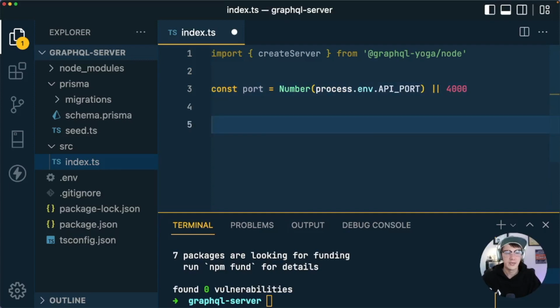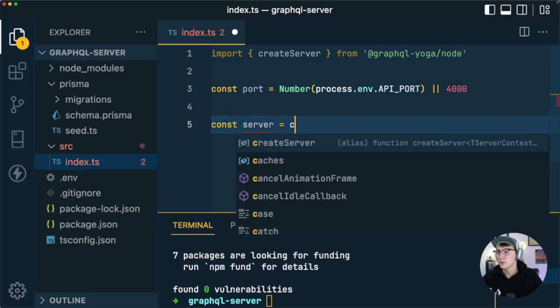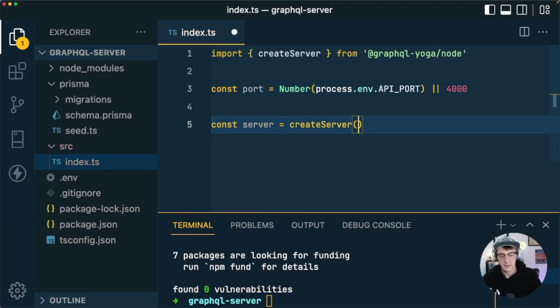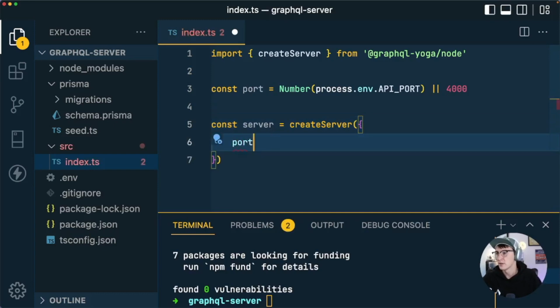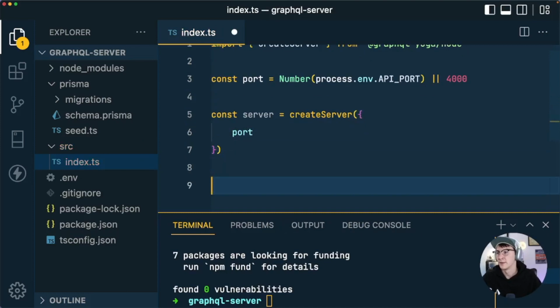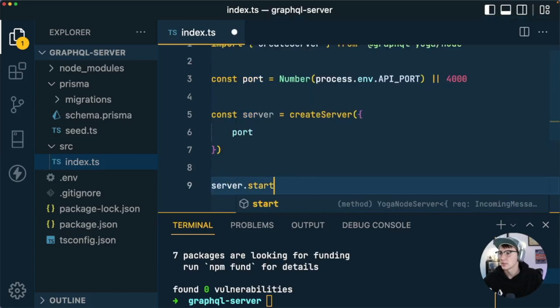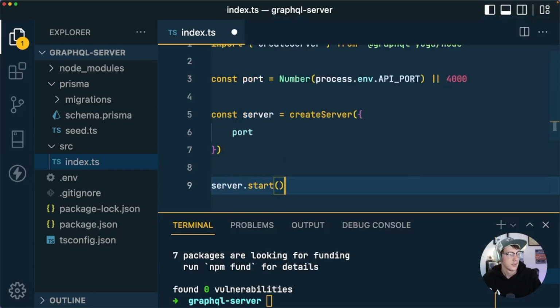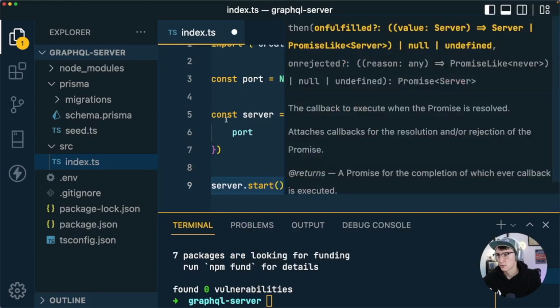The next piece that we're going to need is to actually use the createServer function to instantiate our server. I'll create a new variable called server, and we're going to pass it this createServer function right here. This is going to take in an object, which allows us to pass in some options. The very first option is going to be a port, and for that, we're just going to use the port that we created. Lastly, we're going to start up our server. So we'll do server.start, and if I remember correctly, this just goes with a then.